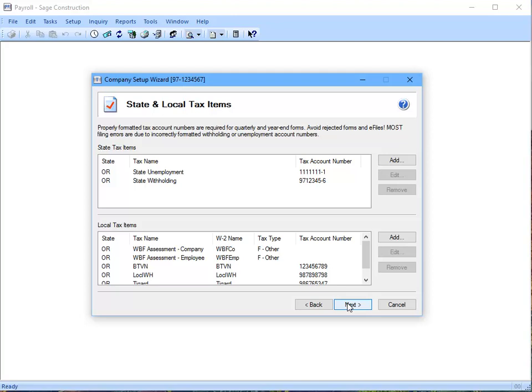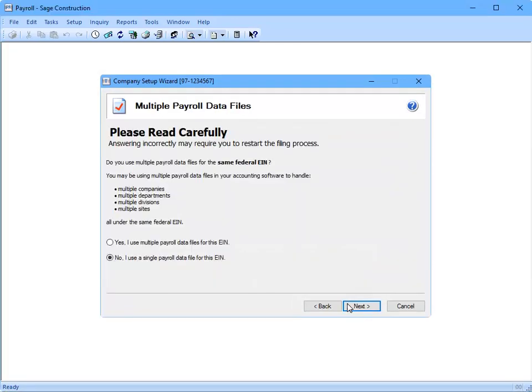On the State and Local Tax Items window, you will see any state taxes that are currently being tracked in payroll. Verify the state tax account numbers are correct, then click Next. If you track payroll data for a single EIN but have the payroll data separated into separate master files or company folders, Atrix has the ability to merge this information on the fly. This means it's not necessary to manually combine the information prior to generating your quarter or year-end tax forms. In this example, select No. I use a single payroll data folder for this EIN.